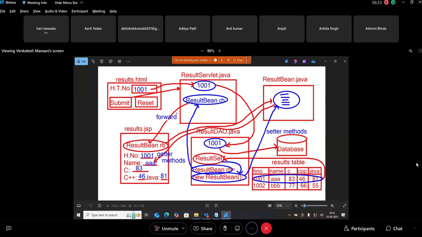Okay. Suppose hall ticket number, name, C, C++, Java, and you add two more subjects like HTML, CSS, JavaScript, something added. Then what are the programs you have to change? The subject marks added. Then the programs you have to change are the ResultDAO class, the result bean class, and the JSP class. These three programs you have to change. But there is no effect on the HTML and servlet. Just two fields attached. Okay, like that.